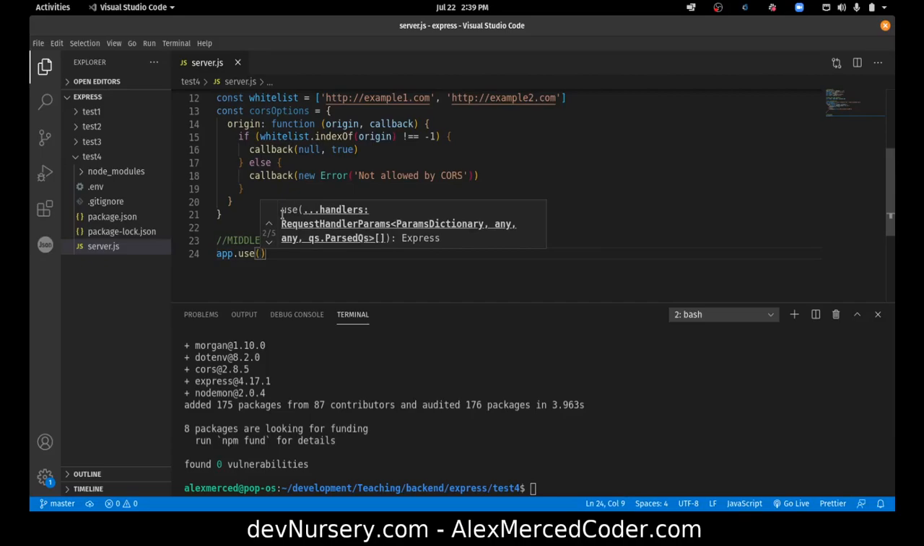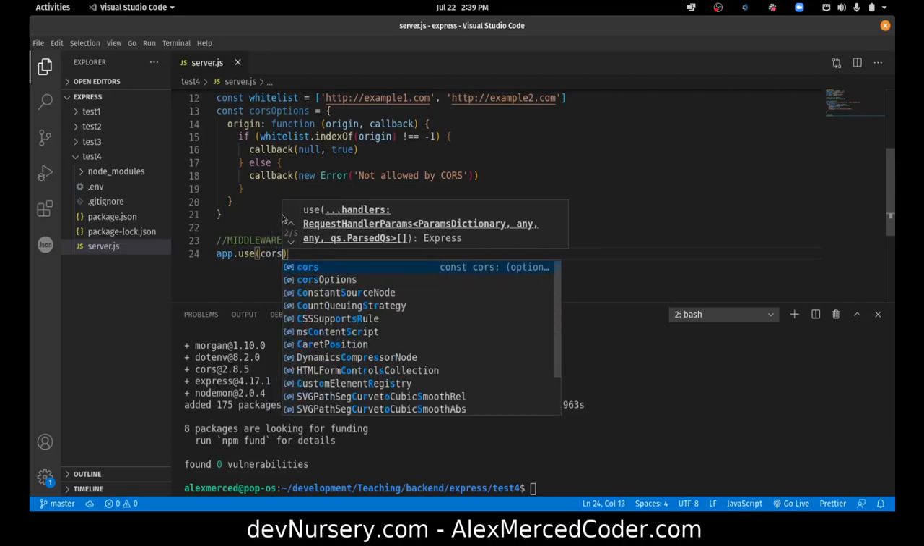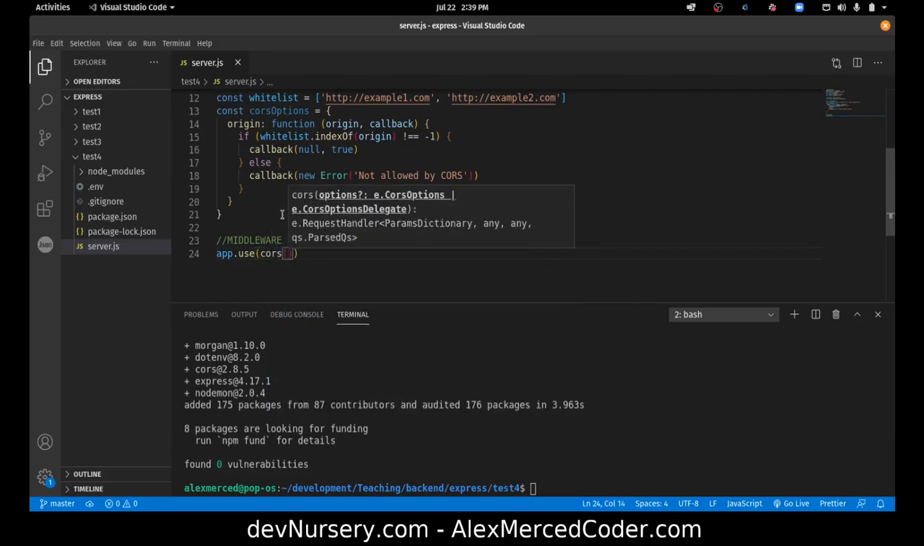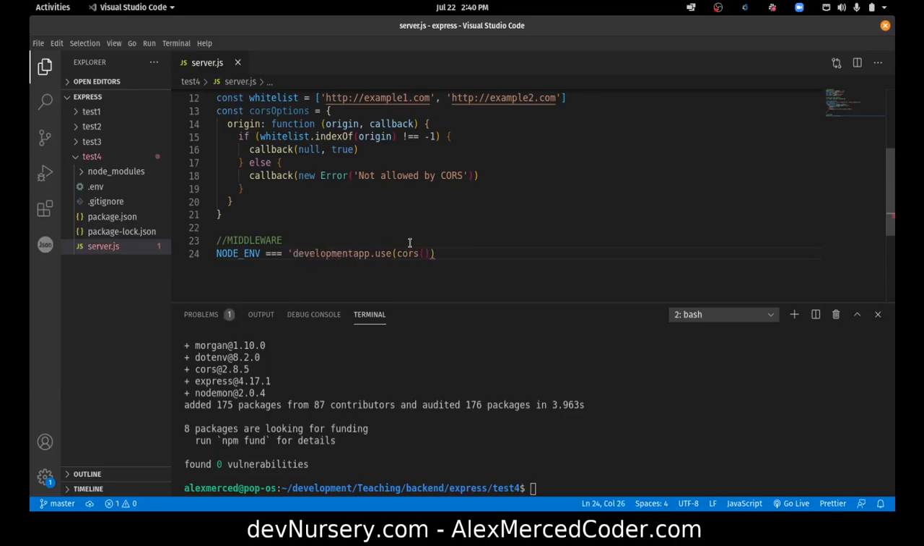And then, yeah, cores. What I'm going to do here is make it where it allows... So I'm going to do a ternary operator. I'm just going to do if node env equals development, which it will, it's going to run this version of app.use, which means that any website can make an API request.